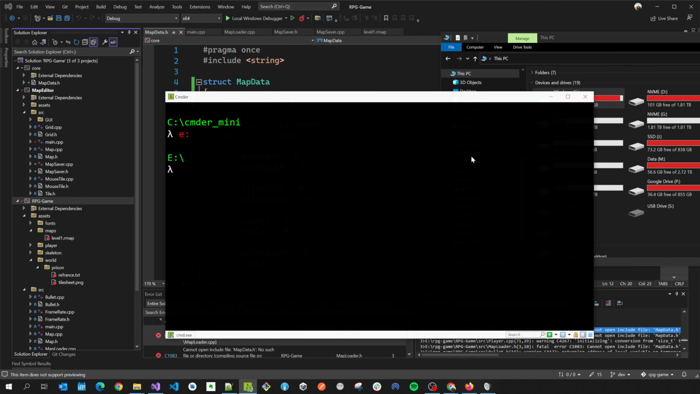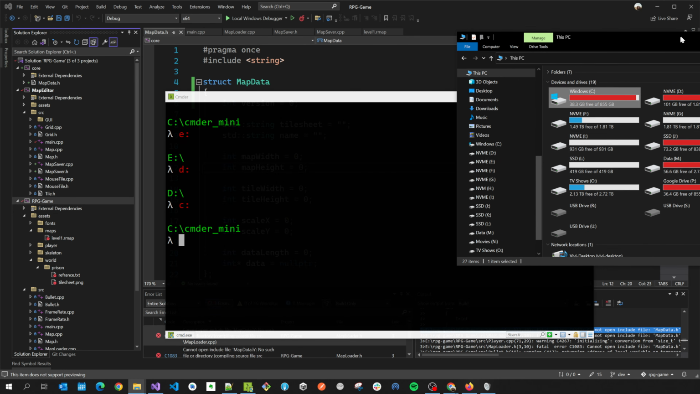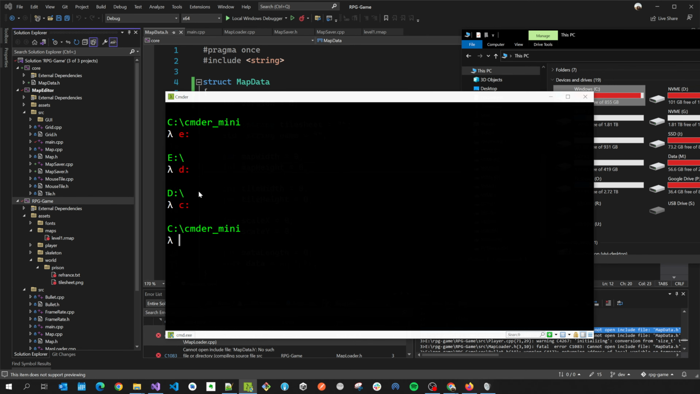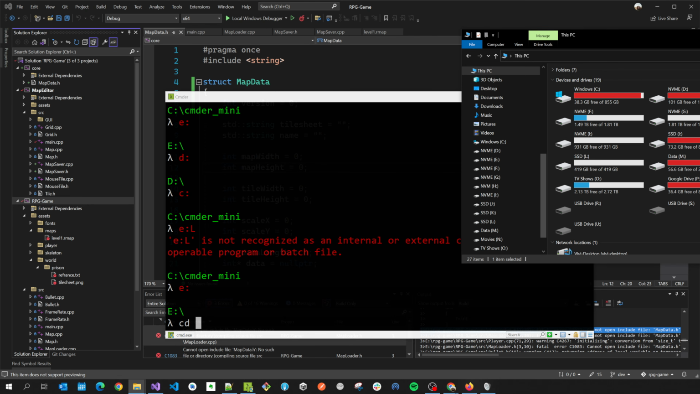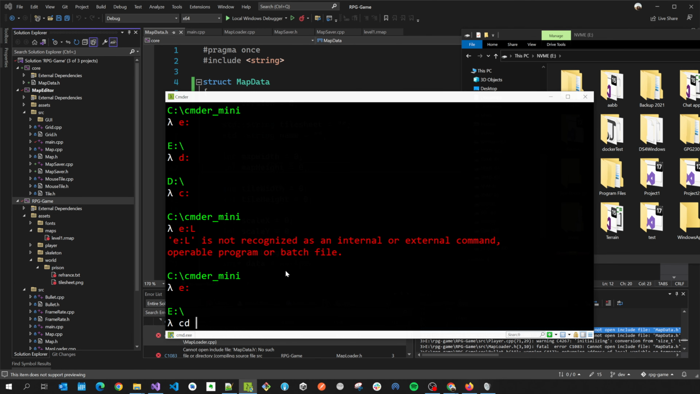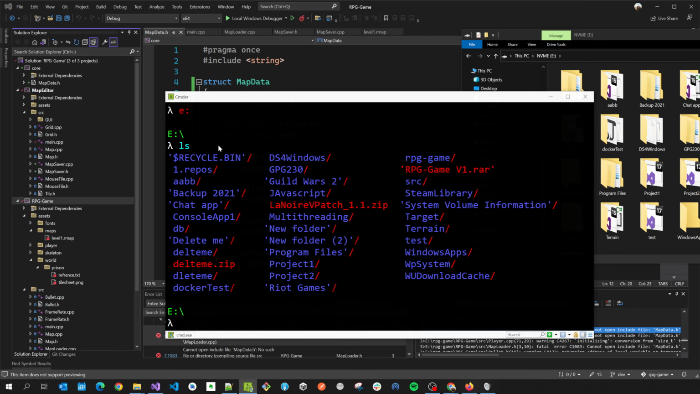If you want to switch to another drive like D drive or C drive, you do that. But this is only for drives. If I go to my E drive and I want to go in a specific folder, I have to do CD. CD stands for change directory. So I am here, and what I want to do is ls. ls stands for list, so I'm going to list all my directories.